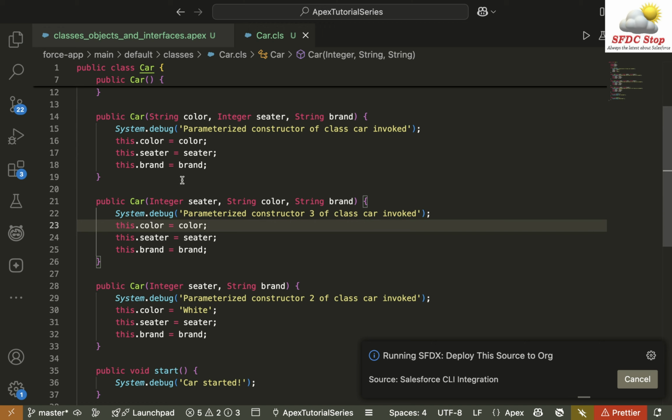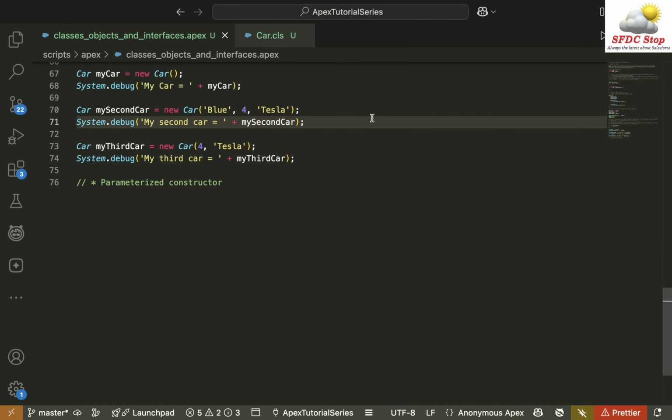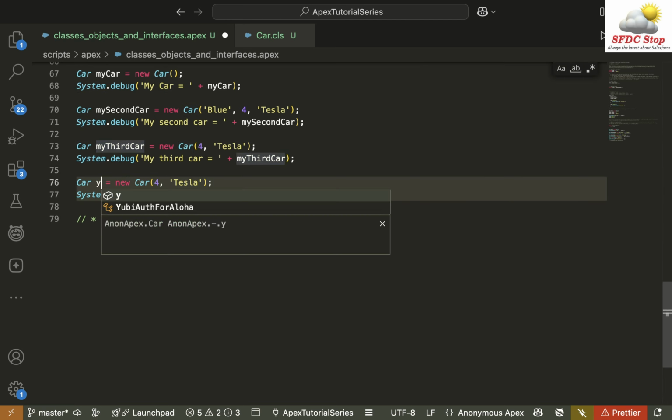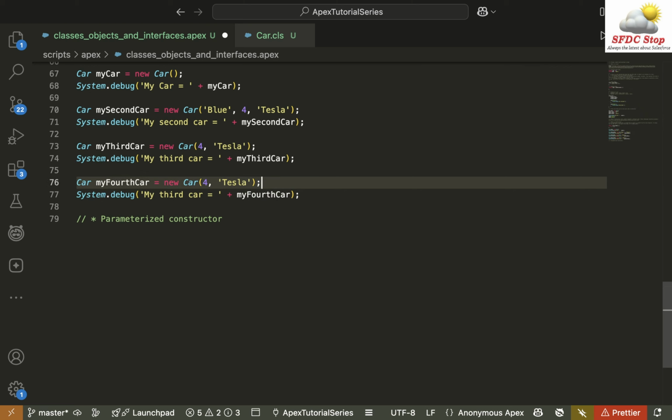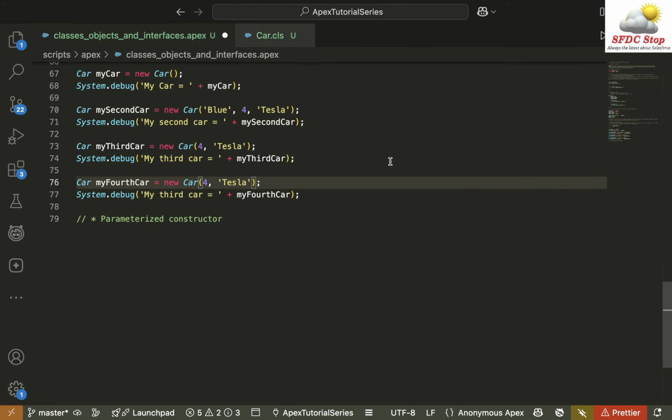I'm able to save it because here I'm passing an integer first, and then a string, and then a string. So if you see, here I was passing a string first, then integer, then string. So I have updated the order, and this is allowed in case of constructors. So what I can do, in this case, I can say, let's say car, my 4th car. So my 4th car, and here I can say I'm passing the integer, seater first of all, then I'm passing the color. So the color will be, let's say, green, and then I'm passing the brand, which is Tesla. So the brand is here. This time let's update the brand as well. So I'm going to pass the brand as Tata.